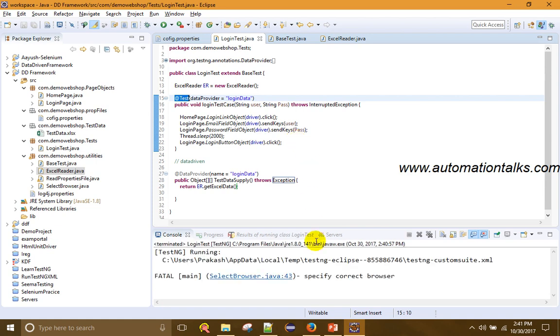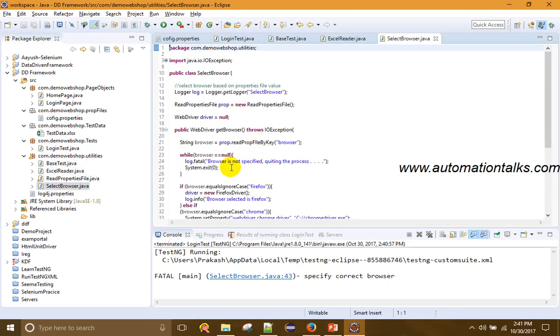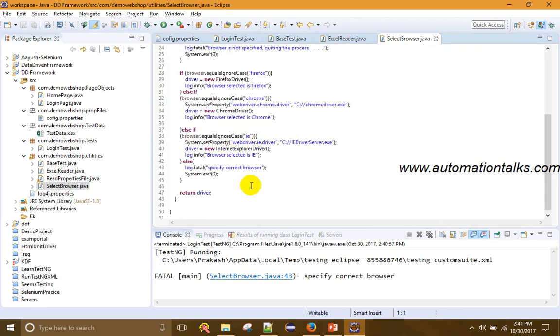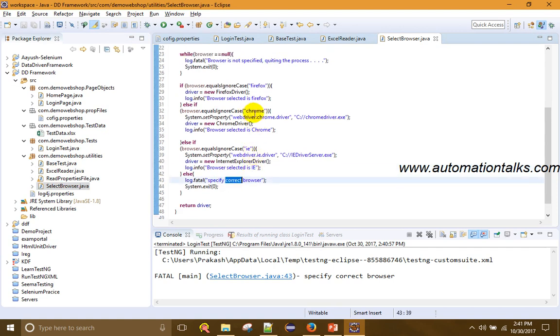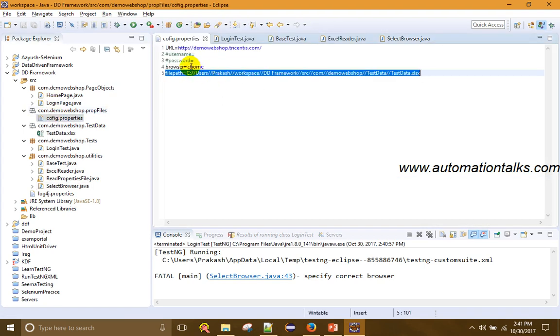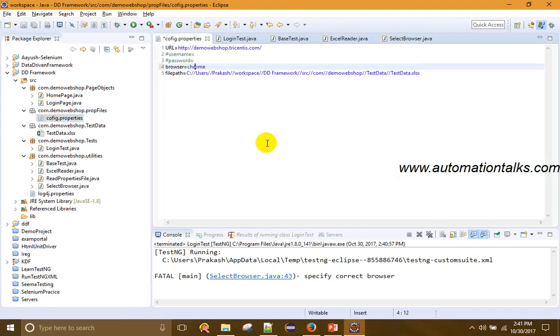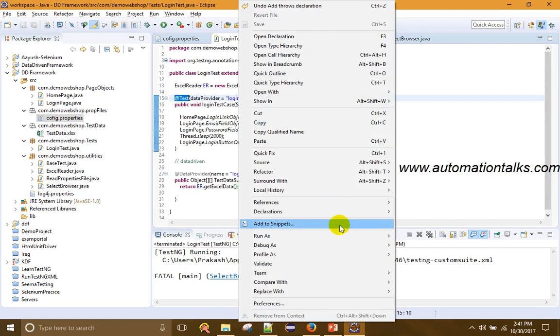Okay, the messages are printing: specify correct browser. So I think I have not specified the correct browser. Let us check. Select browser, specify correct browser, that is this message. So I have to specify CHROME. What I have given is CHOME, right? So I should give CHROME. Let us run again.